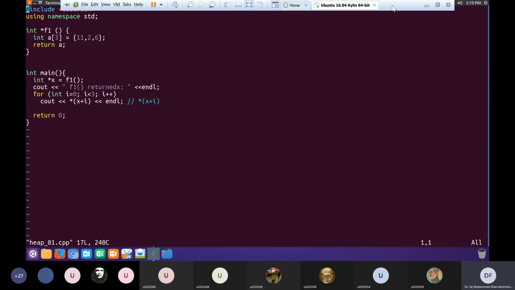But the problem is arrays cannot be copied like this. To copy arrays, we have to copy them element by element. And the return statement does not work on an element by element basis. Return statement can return only one thing. So we tried returning the address of the array, but the problem is by the time we get access to that address and try to use it, that array has been destroyed.